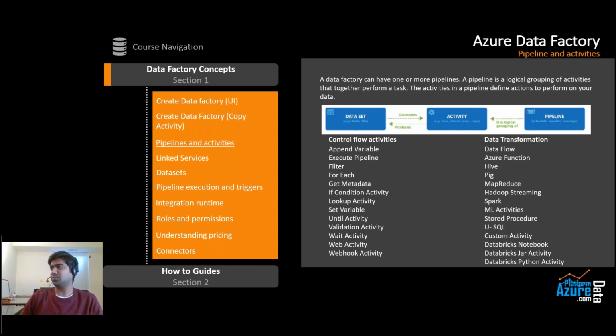So you can run your uSQL code here on Data Factory directly. Then you have custom activity. There will be many places or many times you will find the use of writing some custom code.